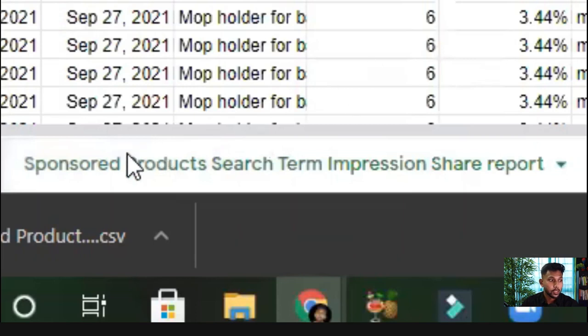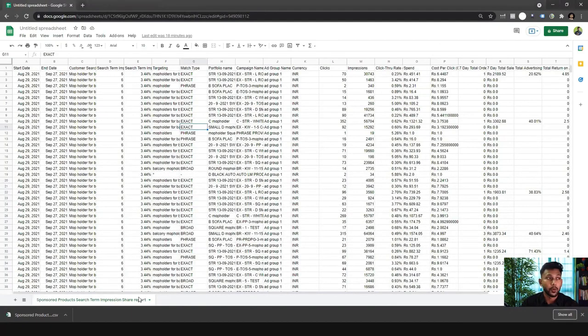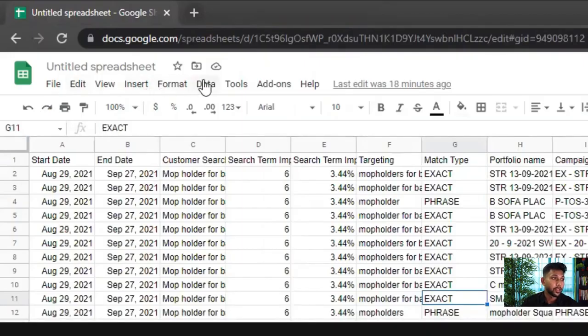So this is the sponsored product search term impression share report. You can get this report from Amazon's advertisement dashboard in the report section. This is basically how much your ads are showing for search terms, for keywords. So here also we will go to data, then add a pivot table.